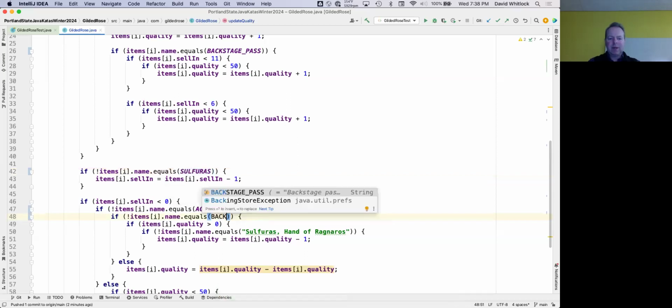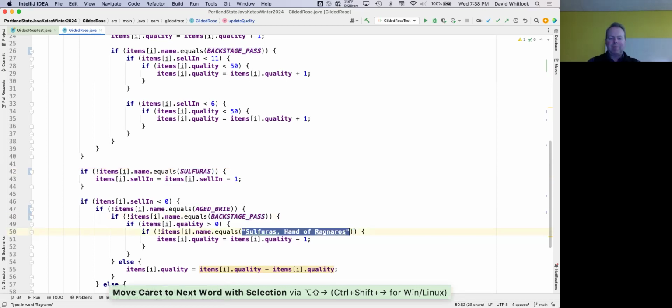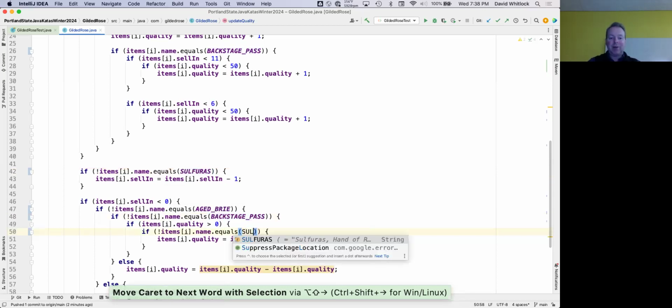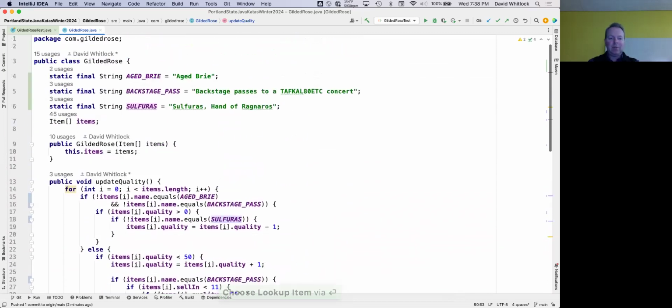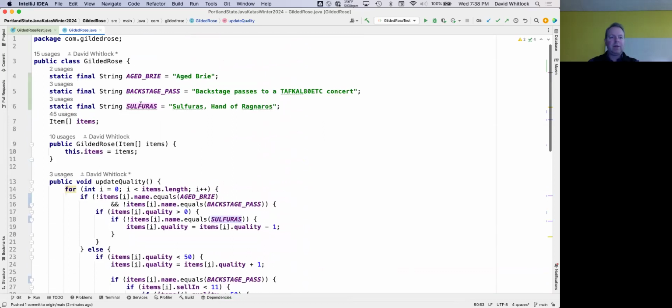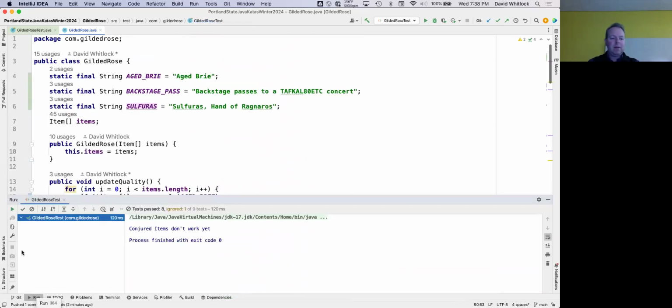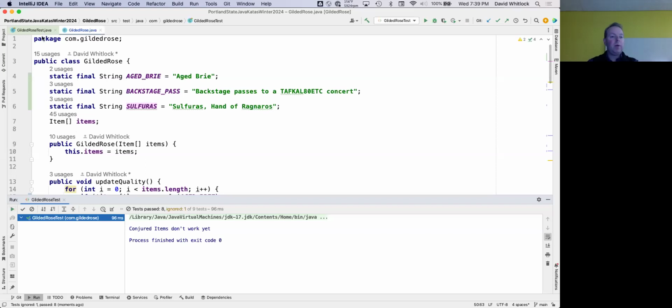And you know, I'm going past lots of other opportunities for refactoring. That's okay. We're taking small steps here. Okay, cool. I think that is all of them. And now I've got these static things up here. Sweet. Okay, so now I'm going to run my tests again. I'm going to rerun Gilded Rose. Everything's still working.